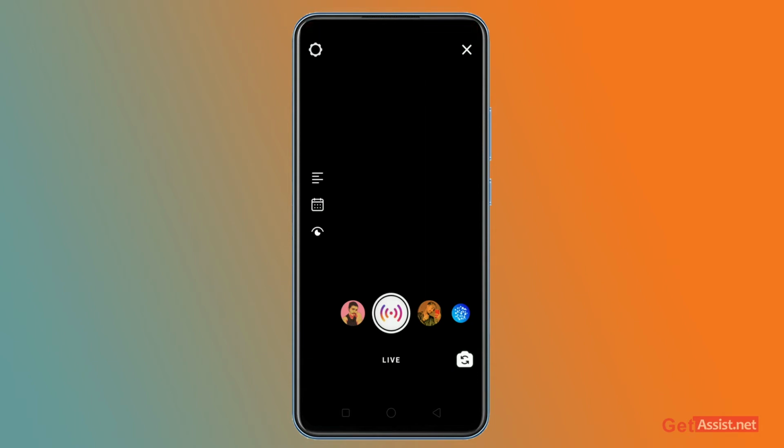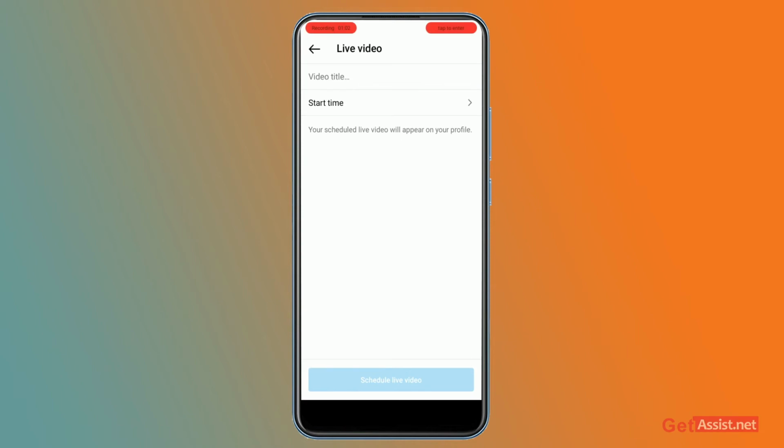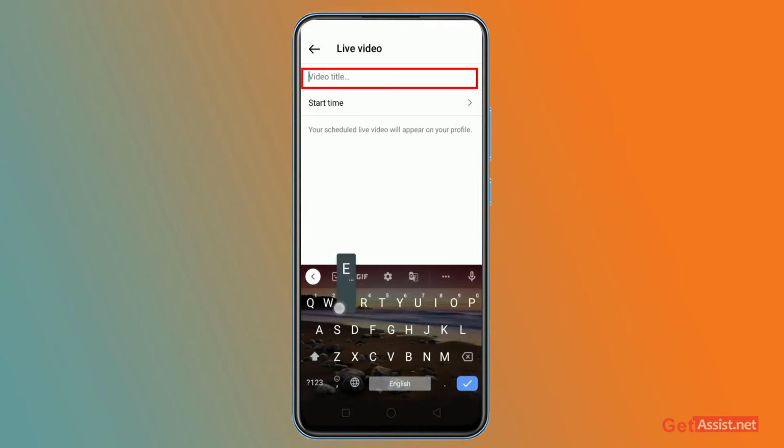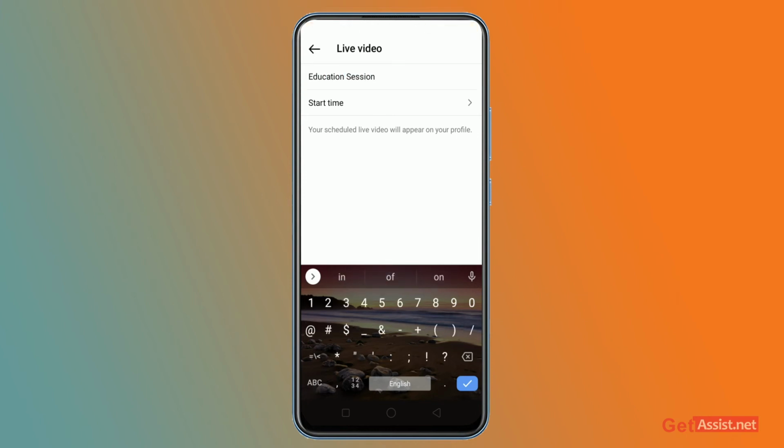And to schedule your live, what you have to do is just click on the calendar icon at the left side of your screen. As you do that, you'll reach this page where you'll start with adding a video title. So for example, I'll just add education session 101, and after that you have to click on start time.